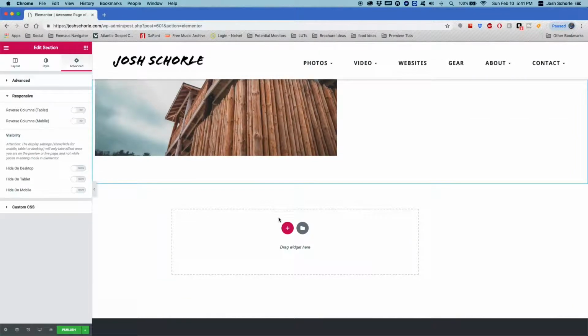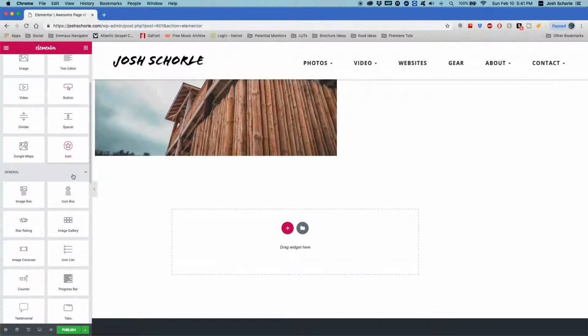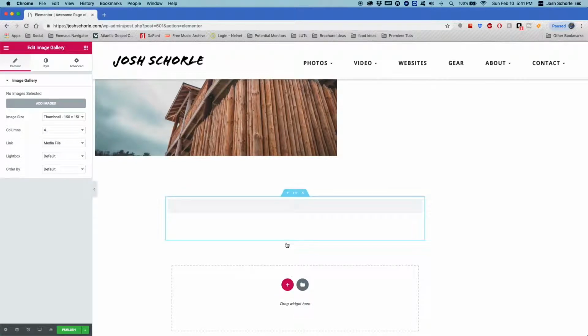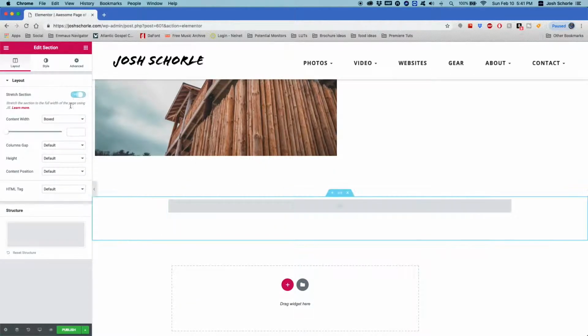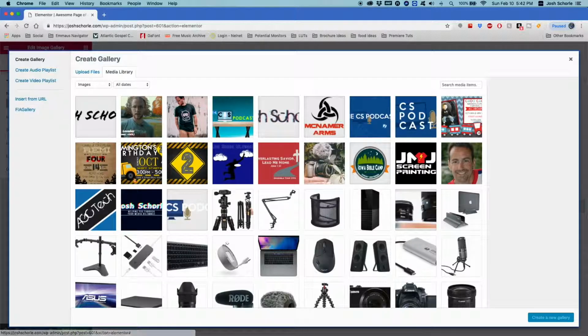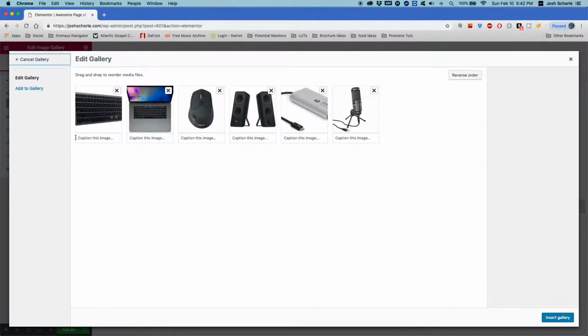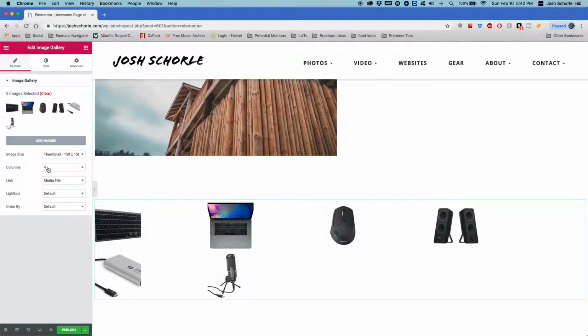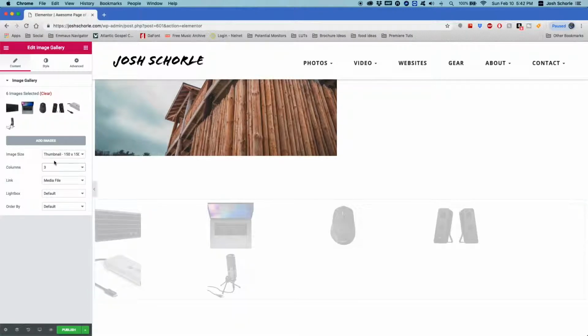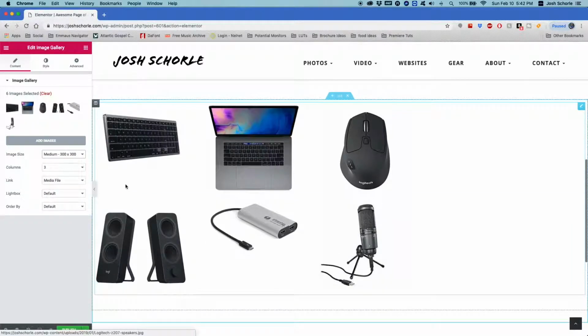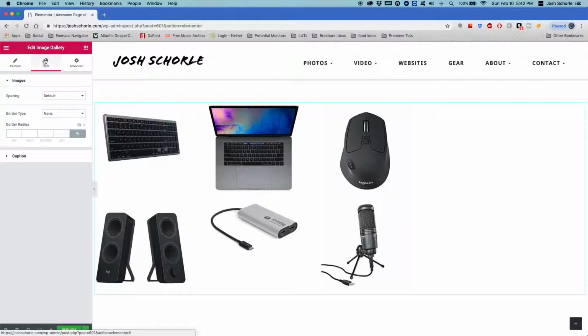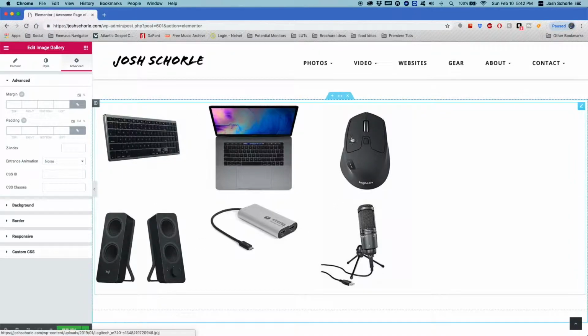But I digress. Elementor even has a relatively decent gallery plugin, so I can just drag that over here, and again I will stretch it out, make it be full width. Then I can add my images, create new gallery. I can give each of them their own caption, insert into gallery. I can change the columns, change the image size. Now, the one thing I don't like about this particular plugin is the inability to change the positioning of the gallery, so it's all the way to the left. I cannot center it at all.